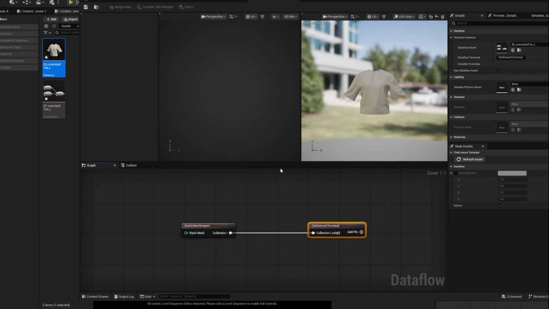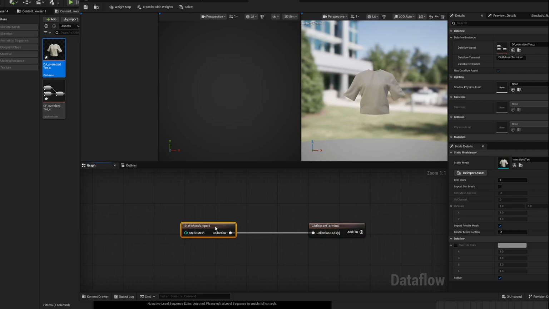And I think this is all part of the push towards using Chaos Cloth and a sim workflow, so your mesh is driven by an underlying sim mesh. Now, I think there's still a place for a skeletal workflow, and this is a nice way of getting there. So I'm importing a static mesh because again, it doesn't matter, and I have import sim mesh unchecked, and it's just import render mesh.